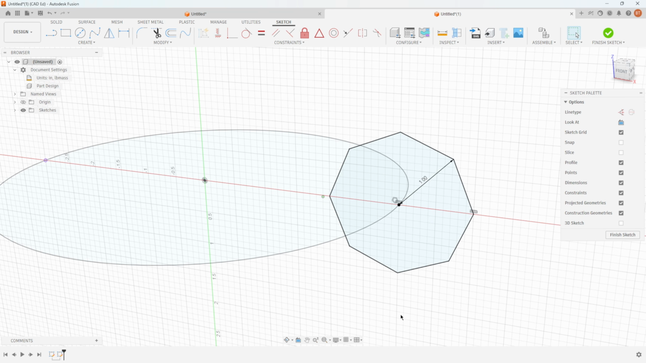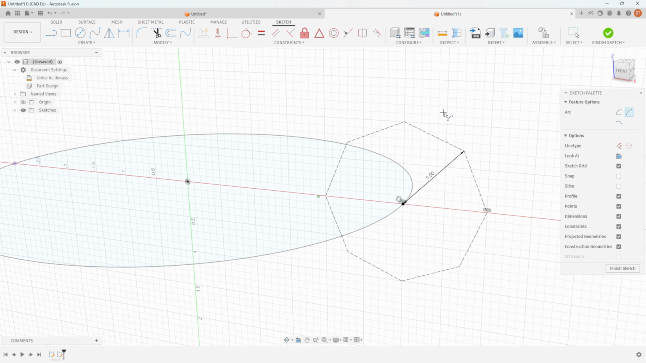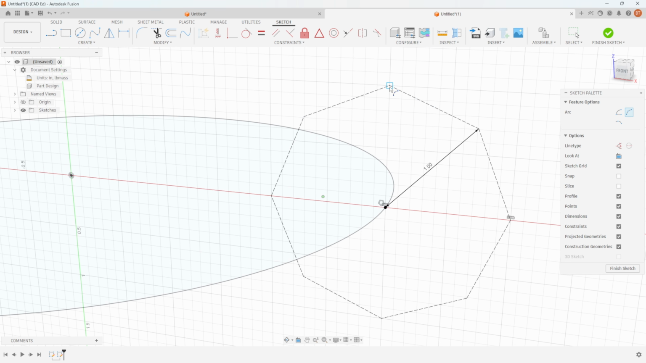Now I'm going to use these as reference. So I'll just select all of these and pick construction from my sketch palette. And that will turn these to construction lines. Next, I'll go ahead and use the arc command, 3-point arc. And I'm just going to draw from one point to another point, and then I'm just going to place this arc for now. So I'm just going to go ahead and click.